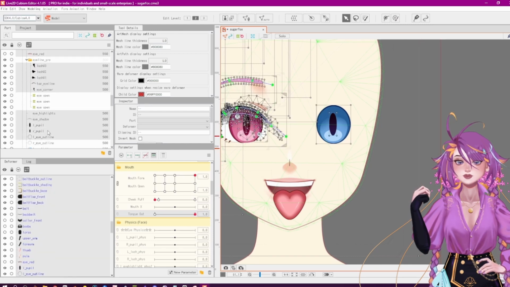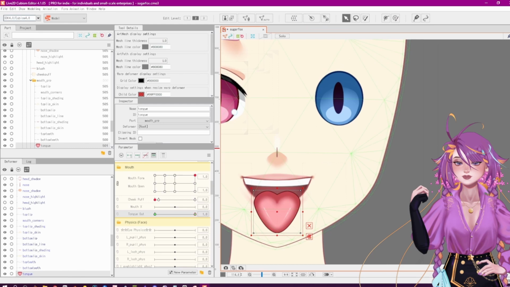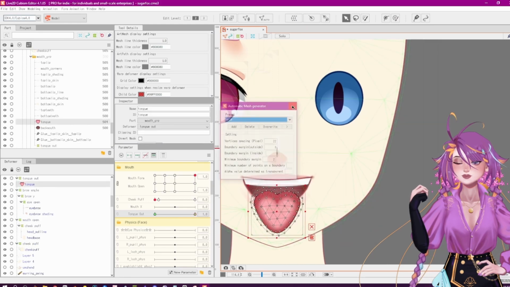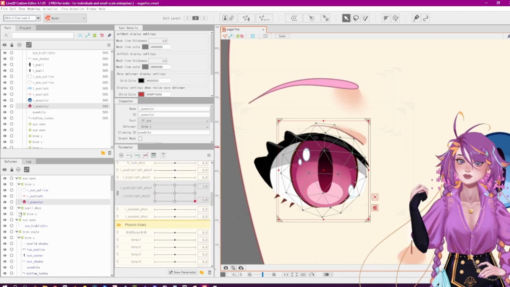Okay, here I'm just struggling to select the parts I need to. Just more tongue out testing.